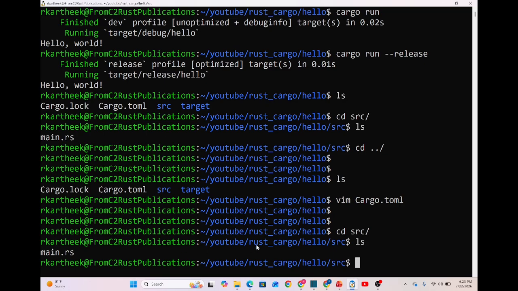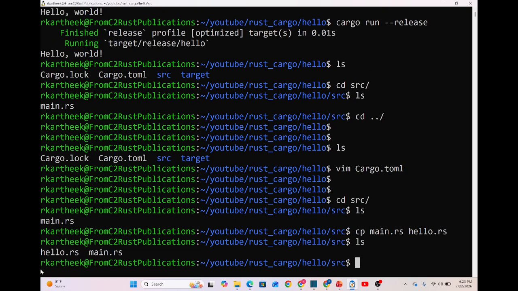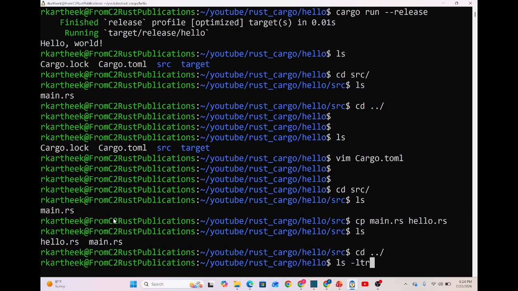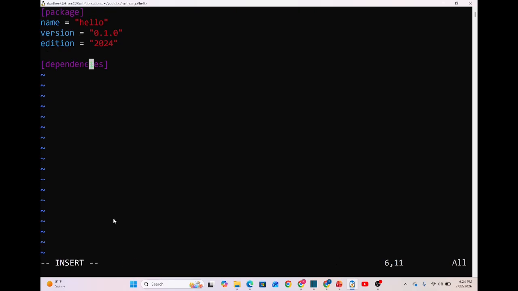If you are planning to use this Cargo way, it always creates main.rs, and you may want to give it a separate name. For example, we can create another file called hello.rs. Now we have two files. By default it executes main.rs anyway, but for this one we should add an entry in the toml file. Let's add this. This requires another section called bin.